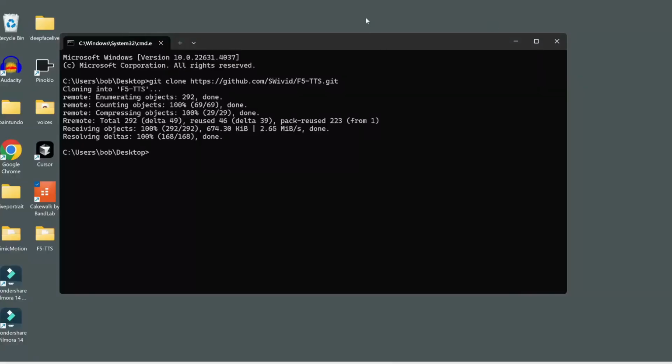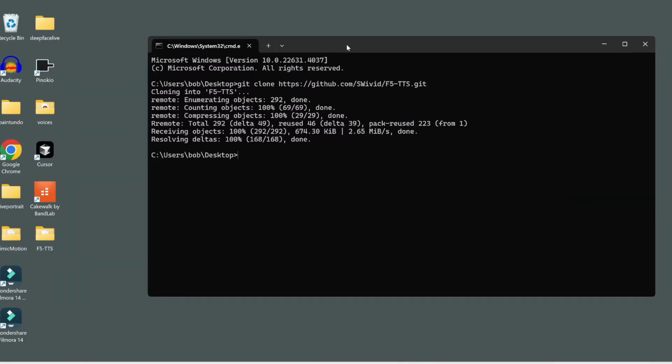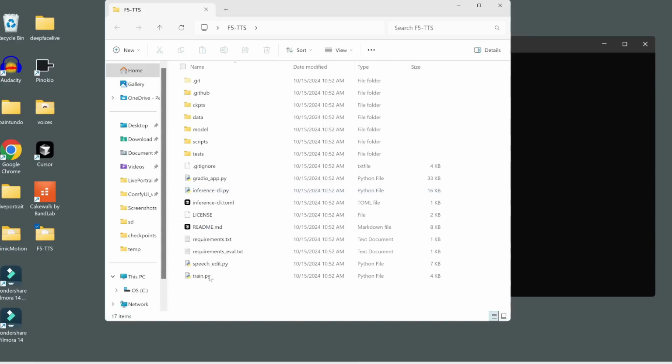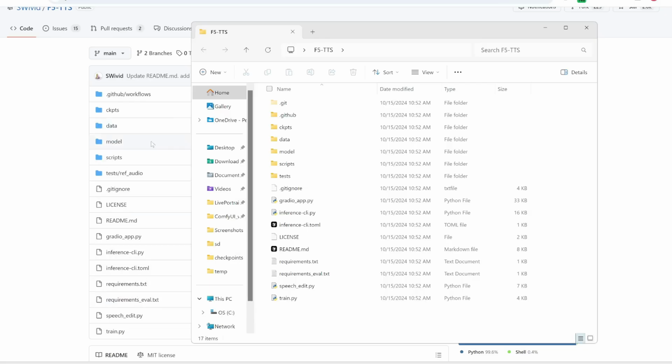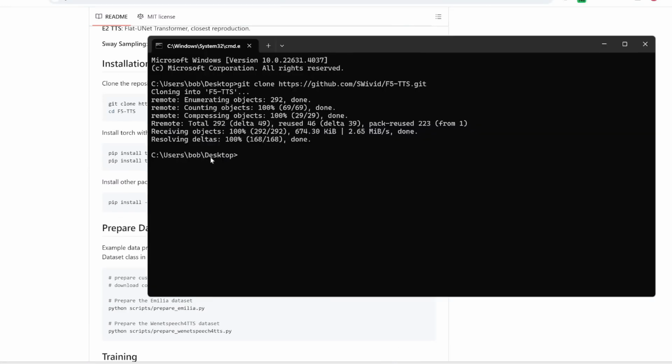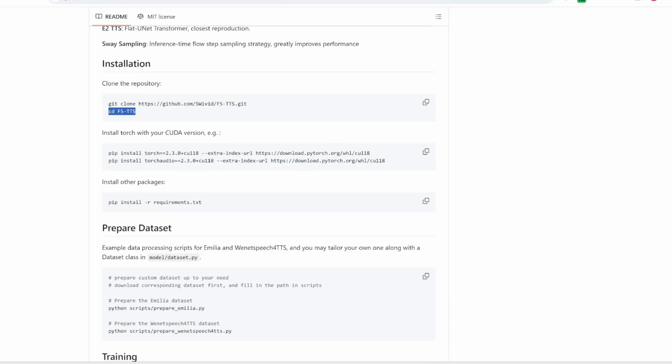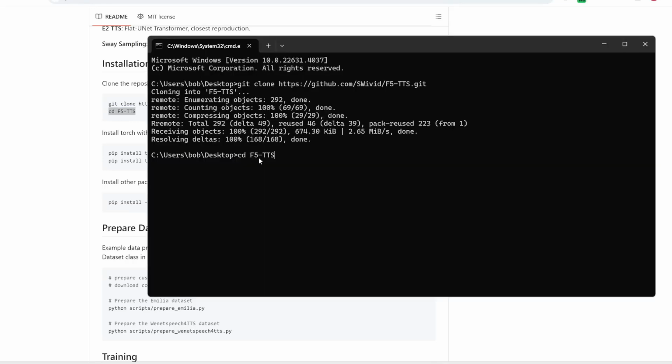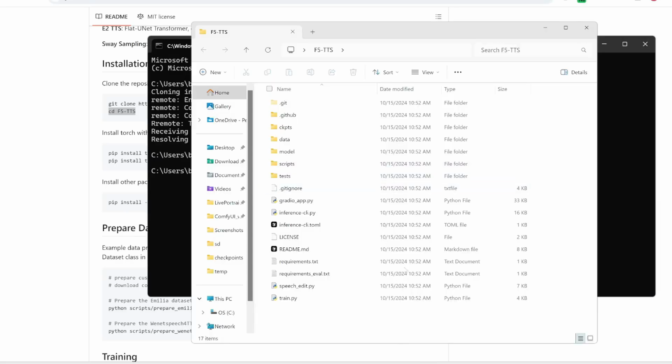So if you open up my desktop again, you can see that now I have this F5 TTS folder, and if I open that, you can see that it basically cloned all the files that we see in this repository. All right, so next step is we need to change the directory to this folder, because right now we are still in desktop. So we need to go one folder in and go to this new folder that I just created, F5TTS. All right, so right now we are in this F5TTS folder, which again should look like this.